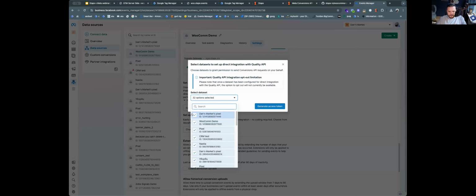Select data set. No, I don't want 32 options selected. Okay, this is new. Wow. Let's remove all of that, I guess, and just try to get one for our current pixel. Our current pixel was WooCommerce demo, right? Let's find it. The option to opt out will not be available. Okay, guys, sorry for this hurdle here. Just give me a second to click through all of this.